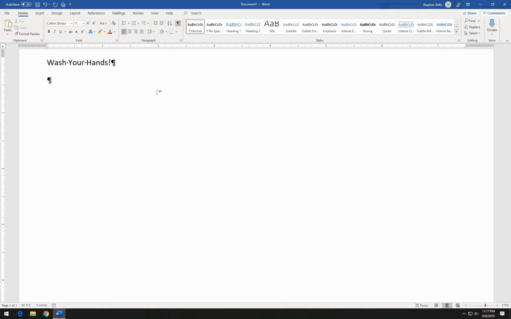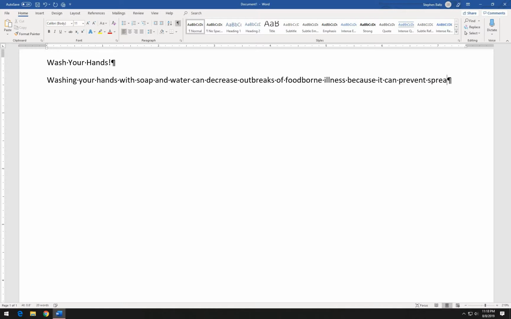Once we've done that, we need to type in the first paragraph of the body of our flyer. On page 1-15, we're going to start typing the next paragraph, which is the first paragraph of the body of our announcement. Washing your hands with soap and water can decrease outbreaks of food-borne illness because it can prevent spreading germs from your hands to food.